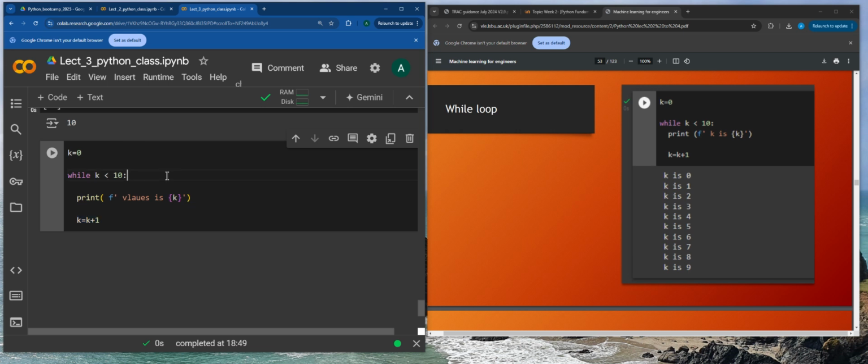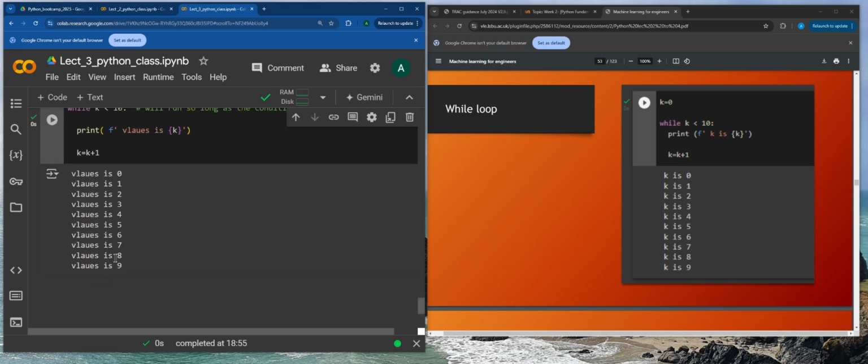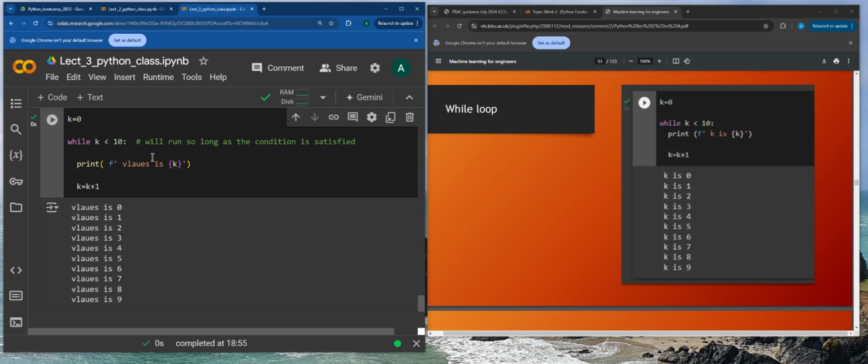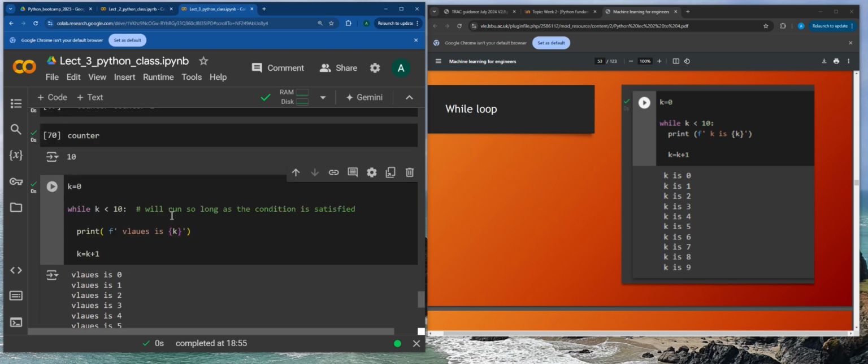So the while loop will run so long as the condition is satisfied. While the for loop would just do one cycle, or the number of cycles that you govern it. The while loop can just go on forever or for as long as you basically require, until that condition is satisfied. So if I do that, it goes all the way to value 9 and it would stop basically after that. Very, very, very important.